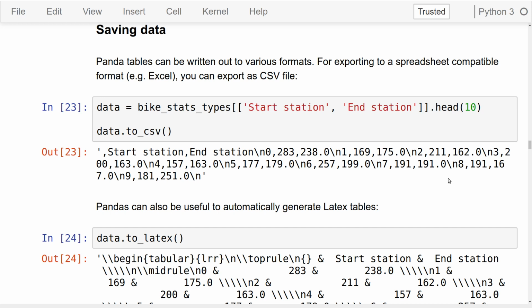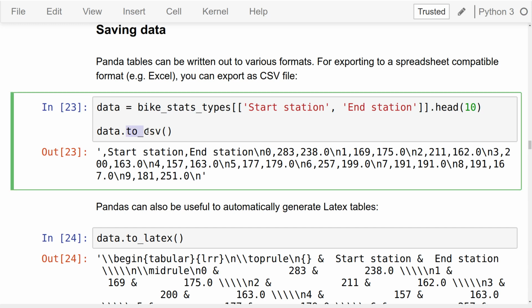The commands to save data or to convert data into different formats all start with to underscore. So there's read underscore to read in, and then to underscore to output it again. And again, you have various different formats. One common one is this to CSV, and then the output is a comma-separated file. In fact, you get a string out of that, and then it's your responsibility to write it out to a file.